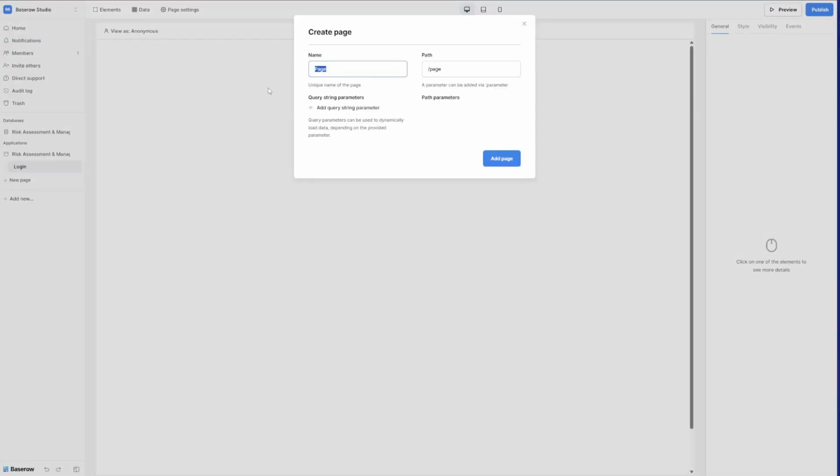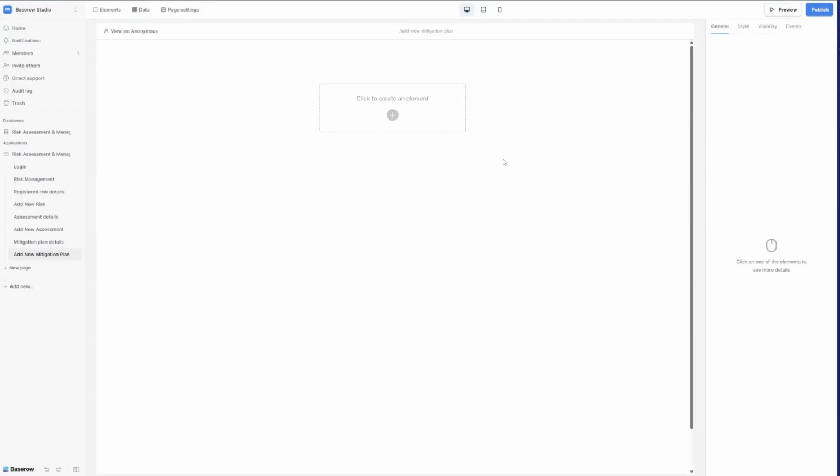We'll then create our new page for risk management, another new page for our registered risk details, a new page to add a new risk, our assessment details page, and finally, the add new mitigation plan page.